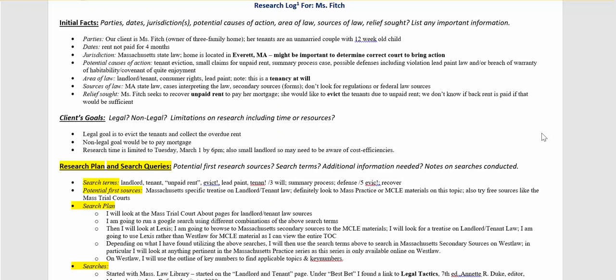I might run a Google search with my search terms. I know that I want to look for MCLE materials and that I can look at the entire table of contents a little bit better on Lexis, so I'm going to do that on Lexis, etc. Okay, and I'm going to post this for you so you can take a look at it.